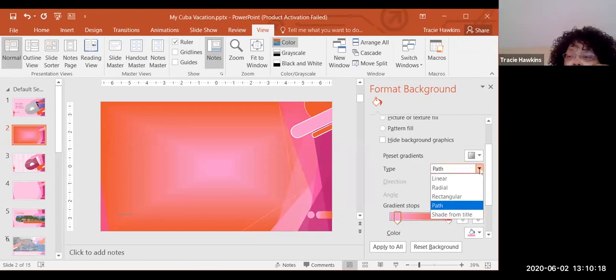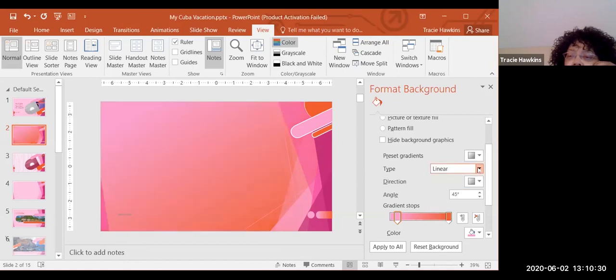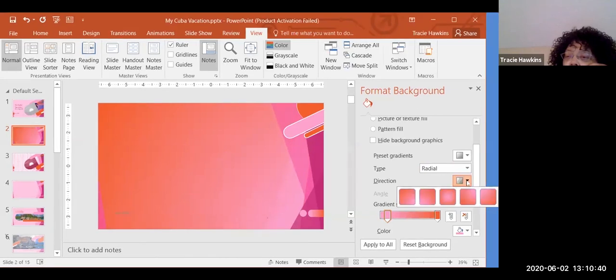Okay, and then shade from title. I guess maybe we have to have a title in there. So we don't have anything at this time. So let's go to radial. All right, now we have direction is next.